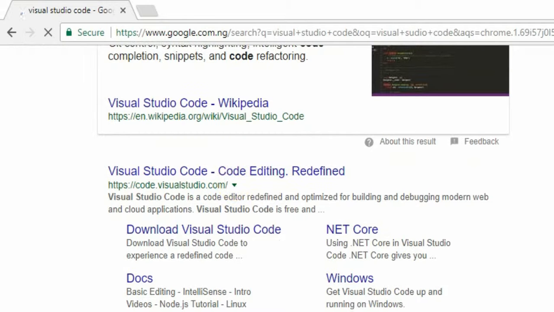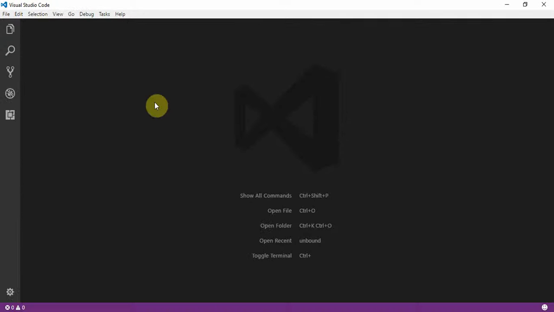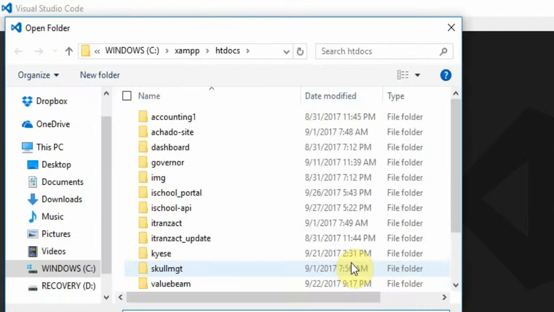So when you've downloaded, you can then install and open it. If you've installed Visual Studio Code, you can then see something like this. It will appear the same as my own is appearing. But the first thing we need to do is to create a folder. So I'm going to create my folder right from the Visual Studio Code. I'm just going to click on Open Folder.